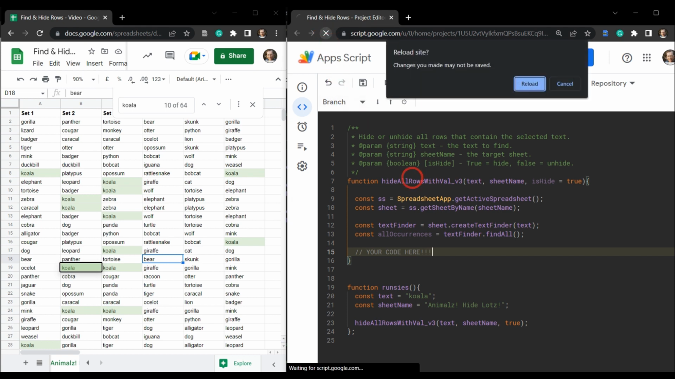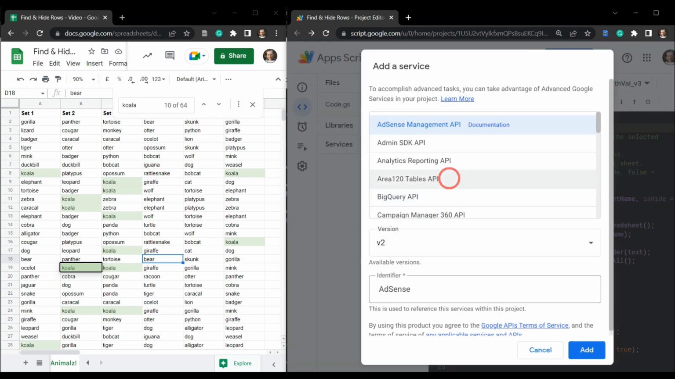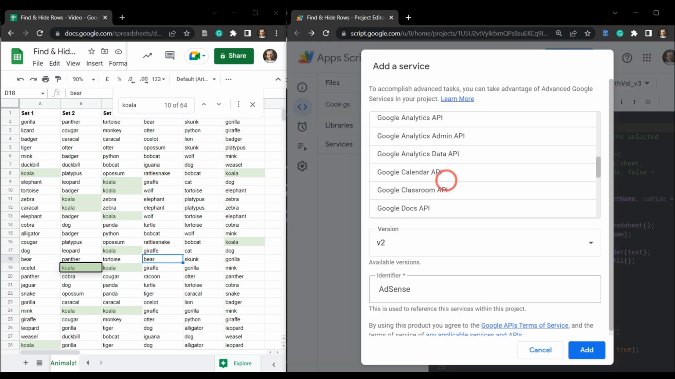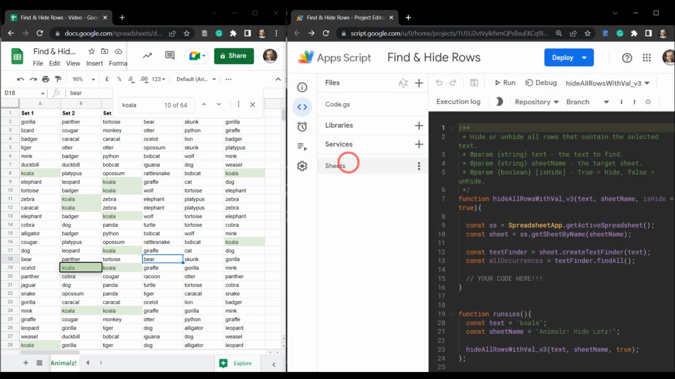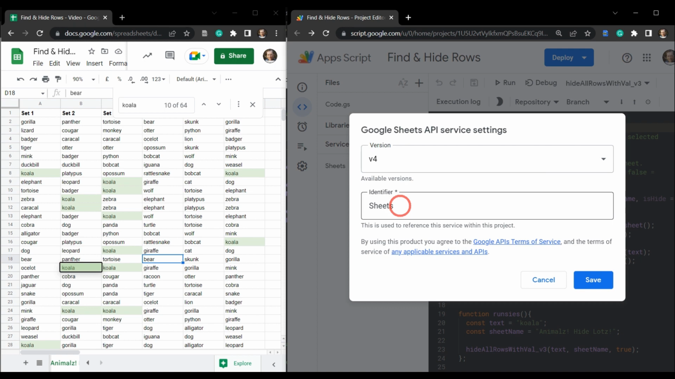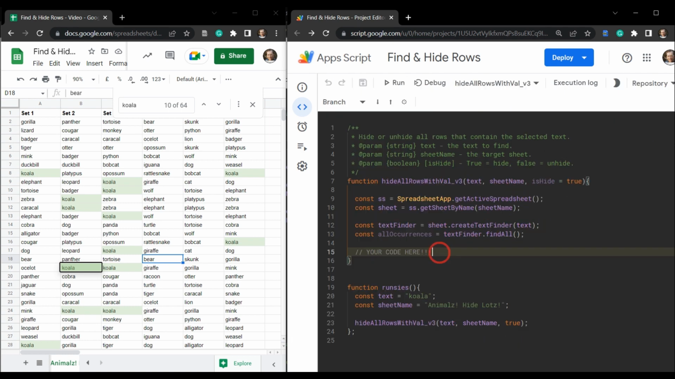I'll just refresh. Okay, so to get the Google Sheets Advanced service, let's just click on this plus button here and we'll scroll down until we can find Google Sheets. Click on that and click on Add. And Sheets is there. And you can see our identifier here is Sheets. Now I'm just going to hide this files column here just so you can see the code a bit better now. Cool. All right, so let's dive into some Google Sheets Advanced API action.